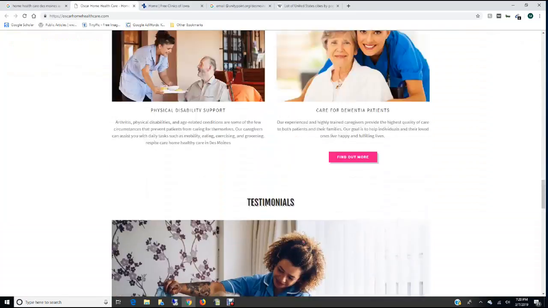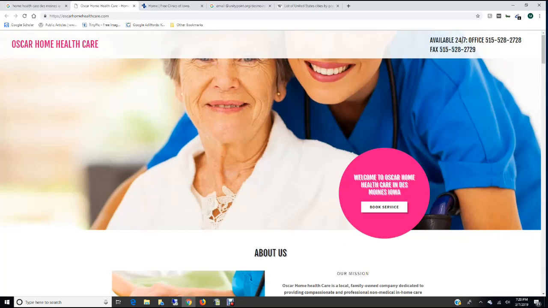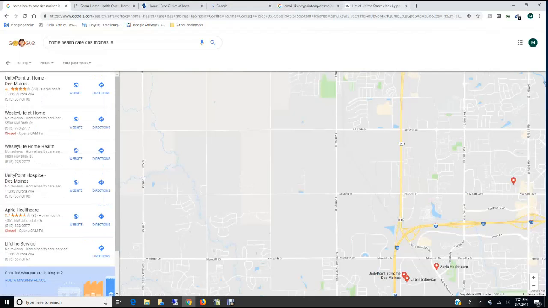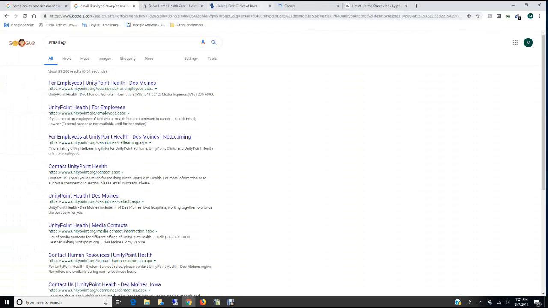Yeah, if it's powered by GoDaddy, it's usually a 1-page website, which is okay. That means we'll go to the top. And then we know it's Oscar Home Healthcare, so we'll take this part. This is all we need. We'll jump over and do our second. Oh, I need that extra tab open. Oops. There we go. Add it right there.